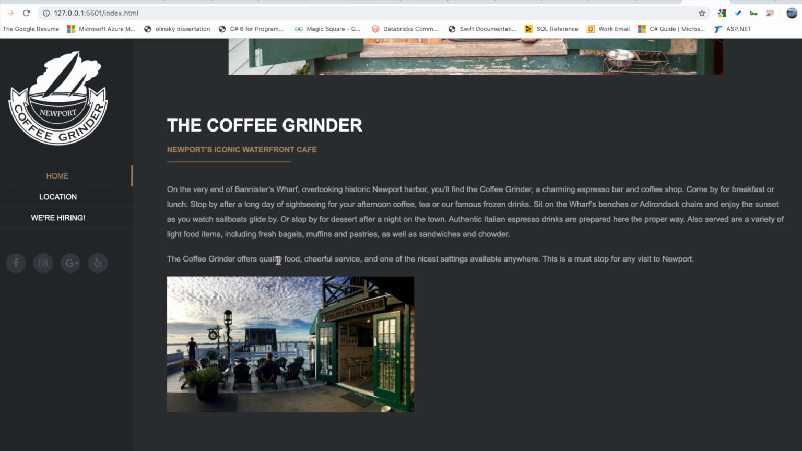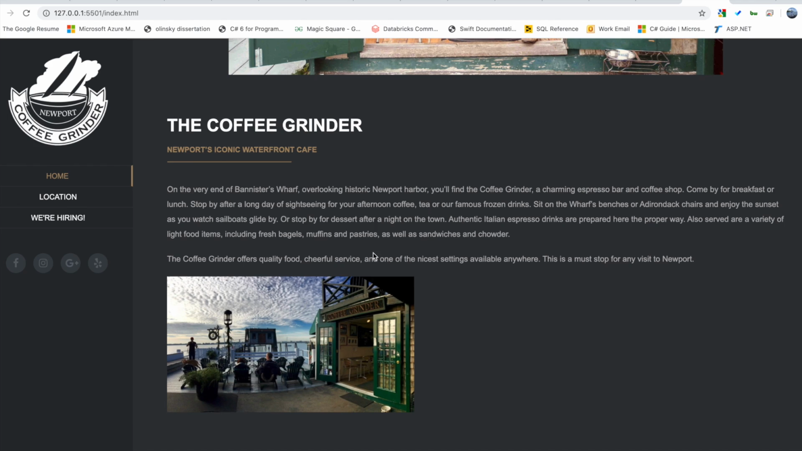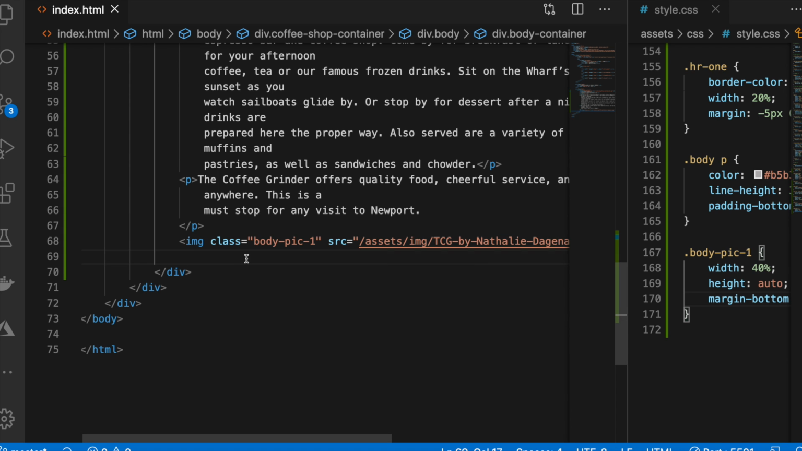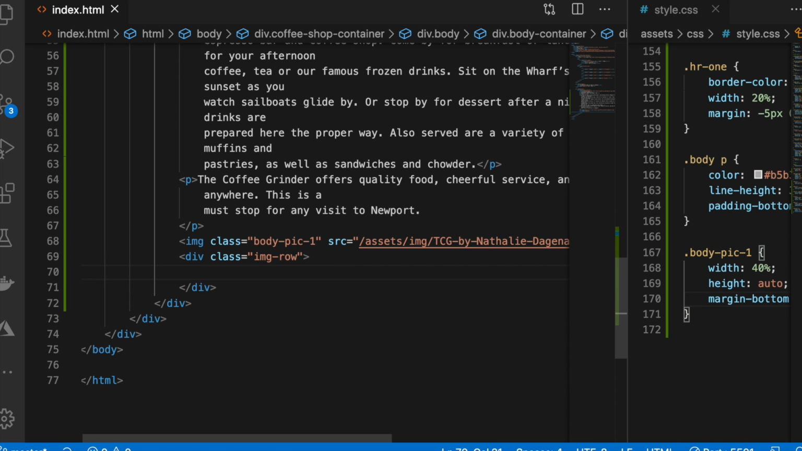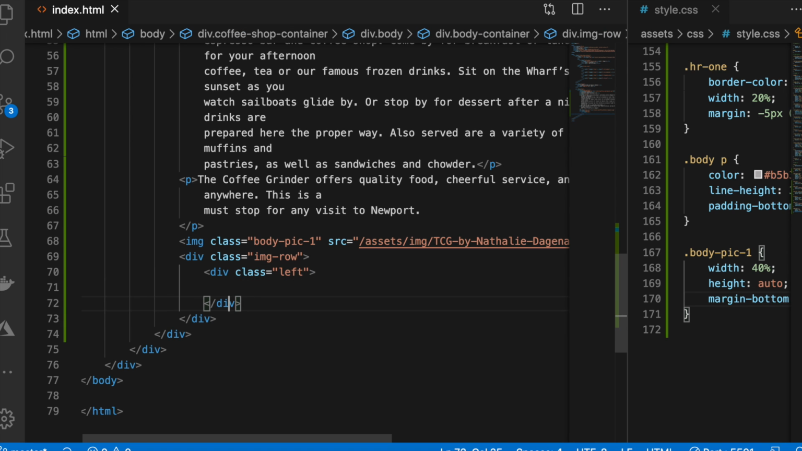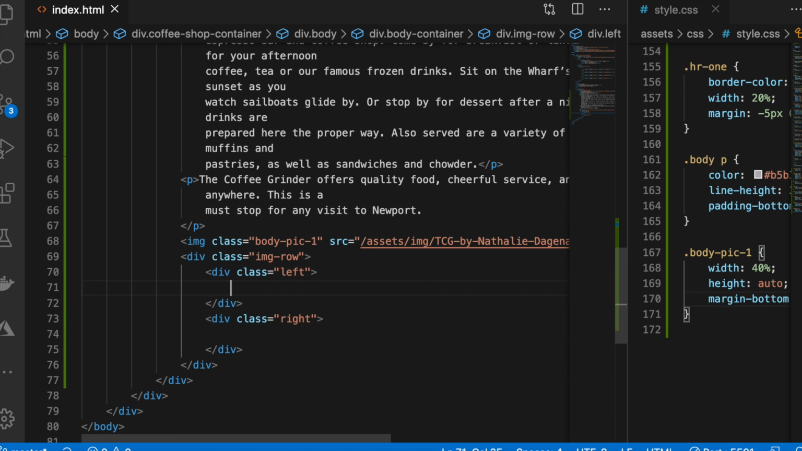Alright, back in our HTML, next thing we need to do is these two images here. So for that, let's make another div. We'll give it a class image row. Then we're going to do a class left and a class right for each of the pictures. So we'll say left and right. And then inside each of these divs, we'll add the image.